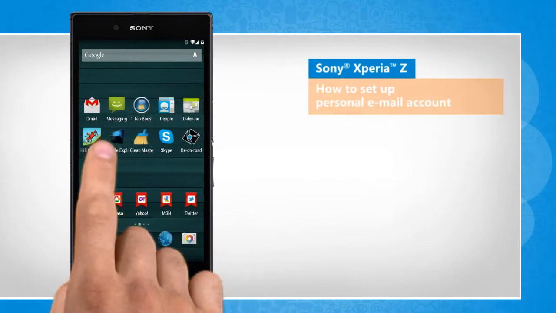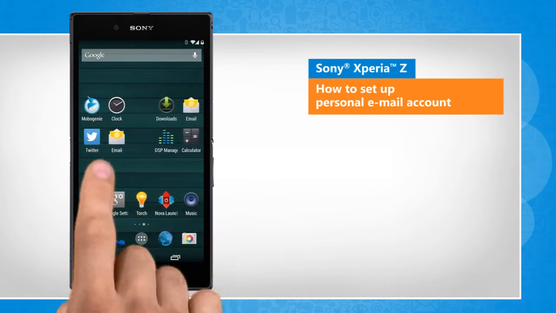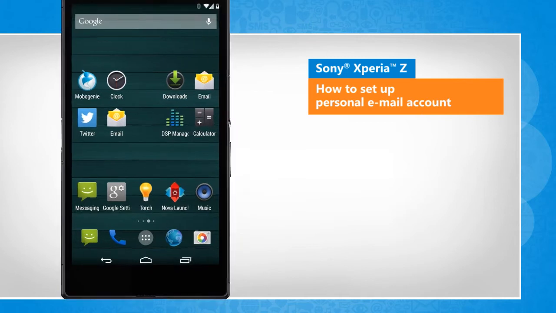Hi friends! Are you looking for the steps to set up your personal email account on your Sony Xperia Z smartphone? Let's go ahead and see how this can be done.